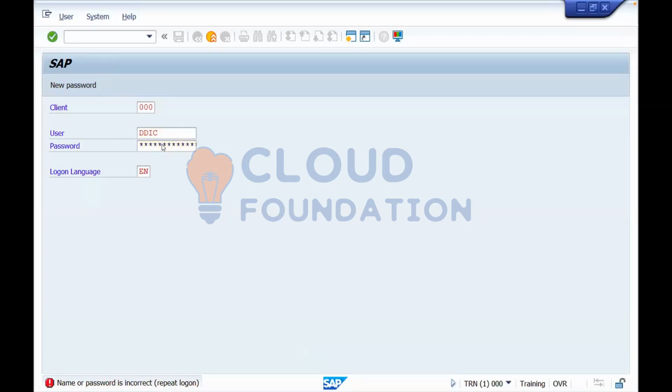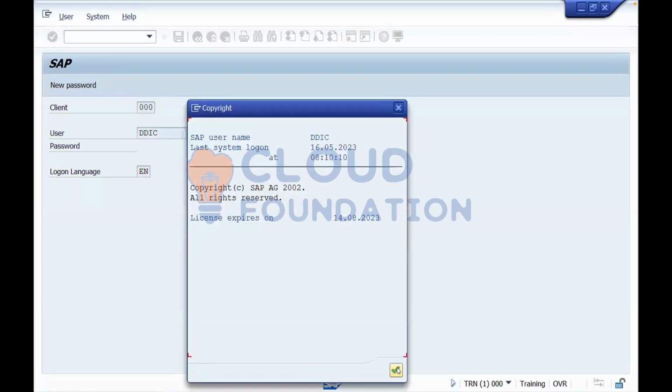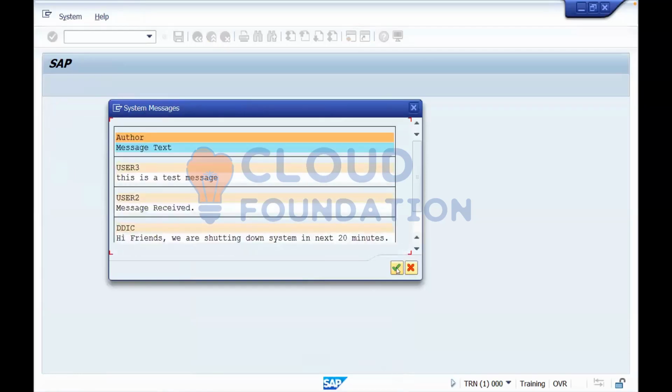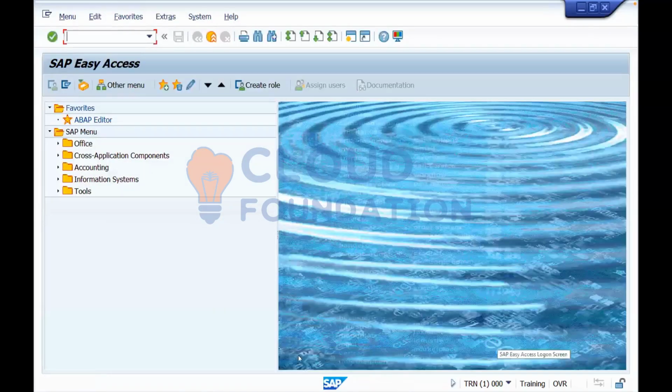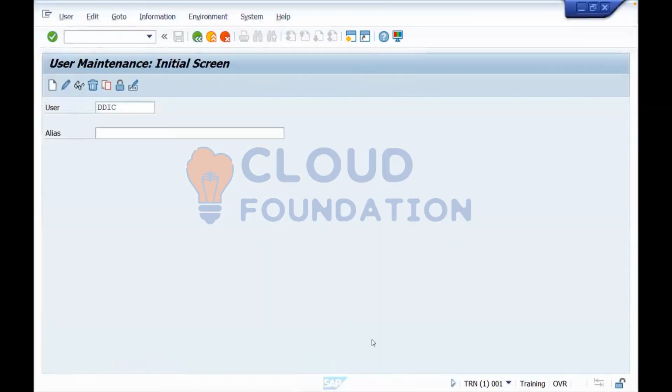Tomorrow we are going to discuss user and authorization, and there you will get more idea. Okay, so now I'm logging into the 000 client. I have two windows. You can see what is written here: TRN, 000 and TRN, 001. So now you have two clients.